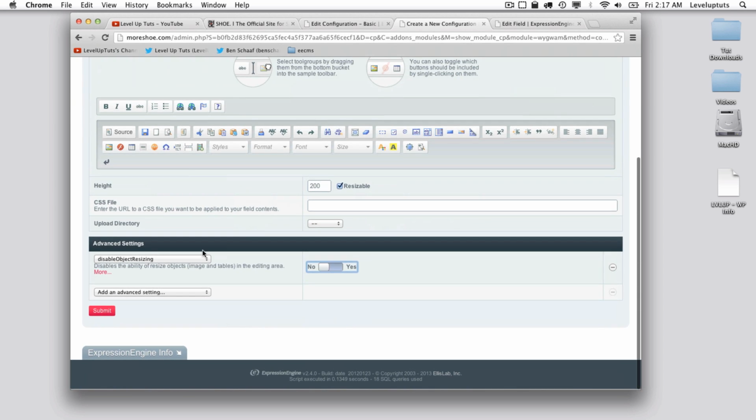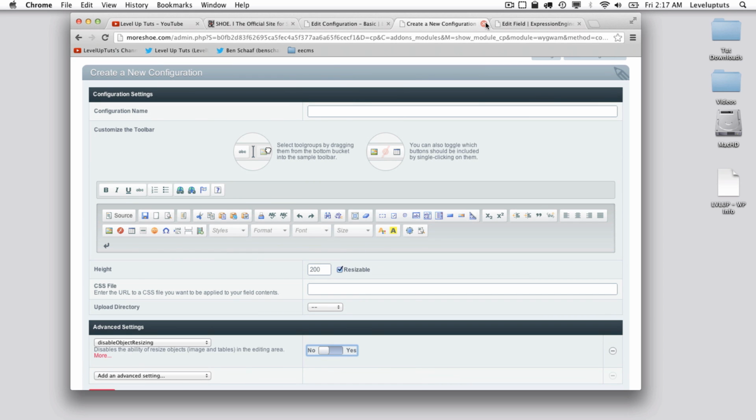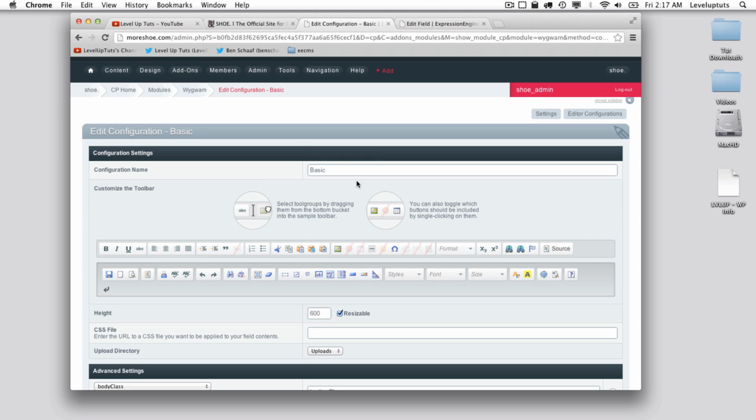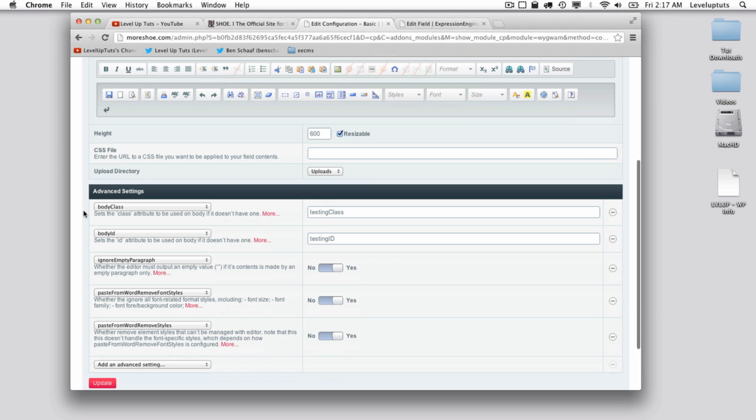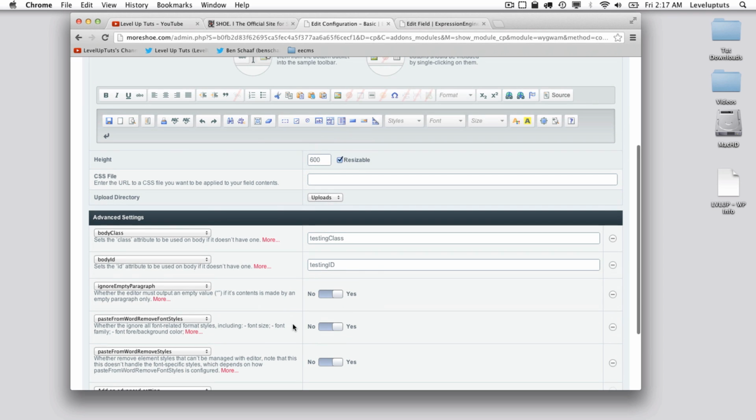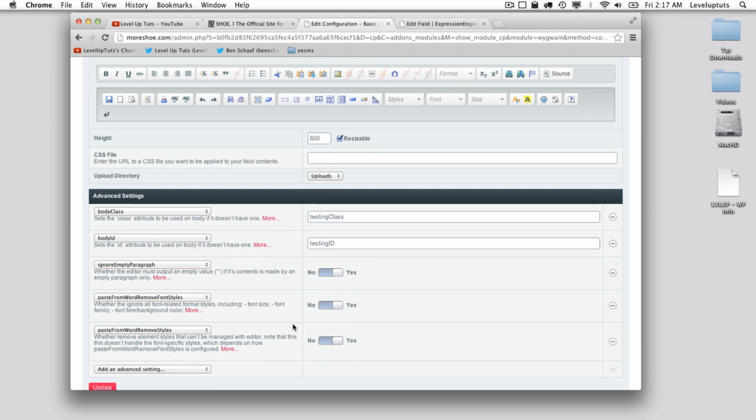But let's do this. I'm going to go back over and close this tab now. Go back to that previous one, which was Mine Basic, which is sort of advanced, and show you a couple of these things. There's one called body class and body ID, and those refer to the class and the body ID of the iframed document for the editor. This is all done with JavaScript and iframes and all that type of fun stuff. If you were wondering, it's not Flash or anything like that.